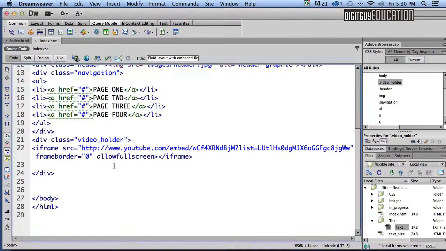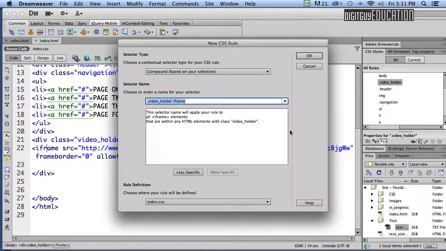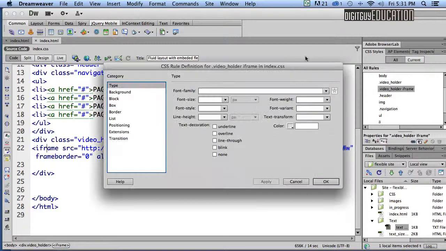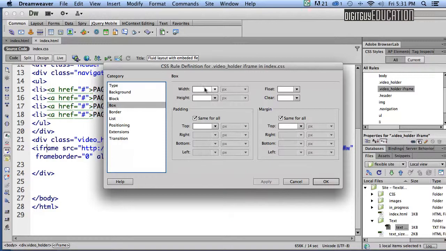So let's go back there, and I'm going to put my cursor in here and add a rule for video holder iframe. I want to be that specific. That's the iframe I actually want to target, so it'll be a compound selector. Let's have a look at what I need to put in here. In the box, I'm going to put a width of 100%, and in the height I'm going to put 100%.